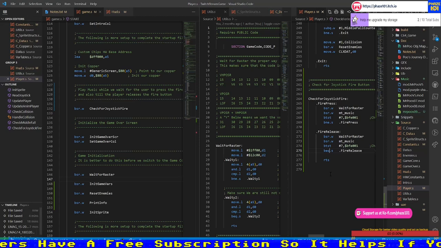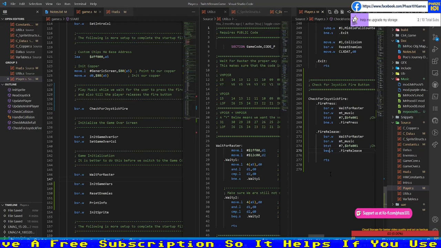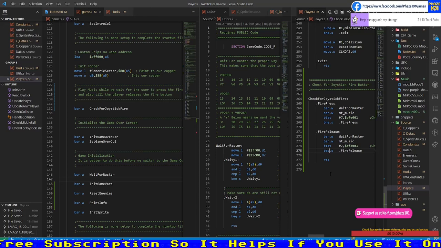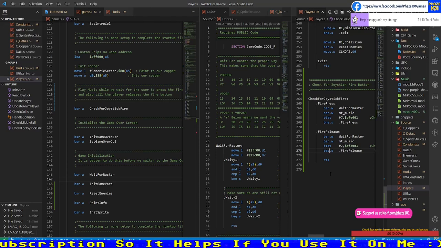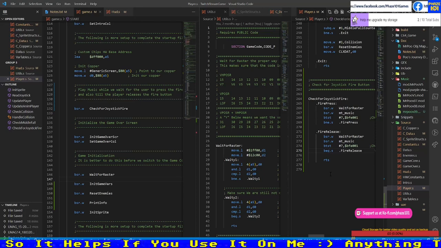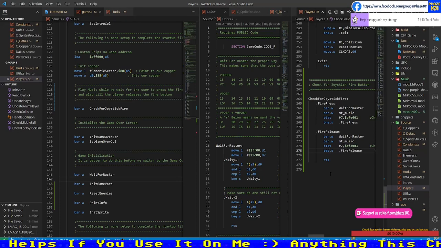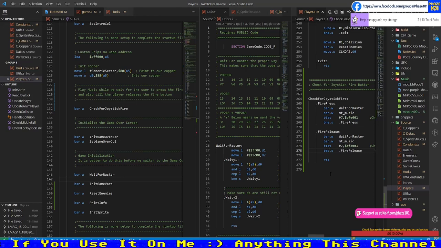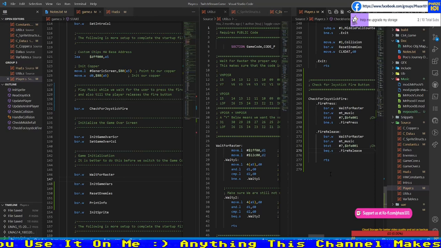So, how did I realize that we have this issue? Because I pressed the fire button, and as soon as I press the fire button, the game changed screen. It should only change the screen when I release the fire button. Okay, so that's how I knew I had that issue.